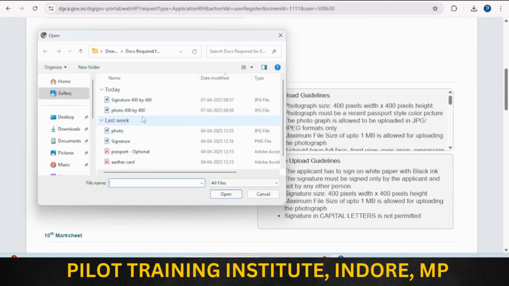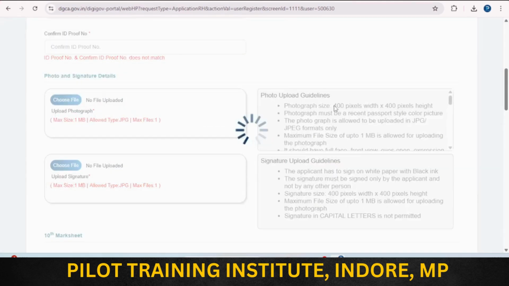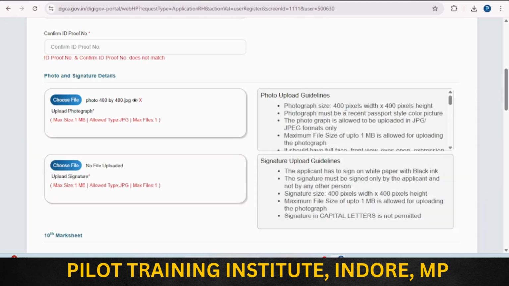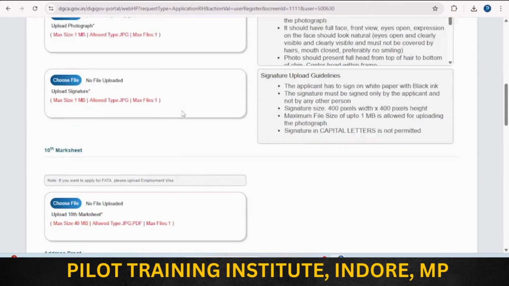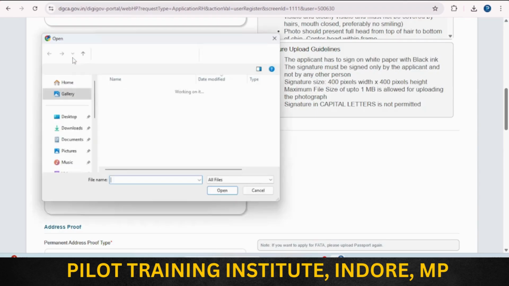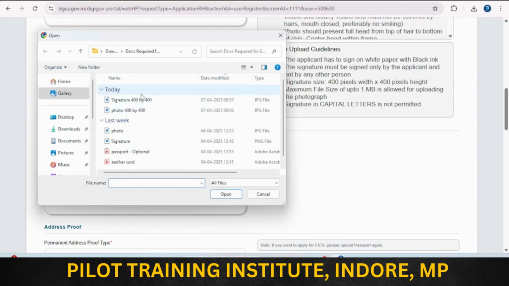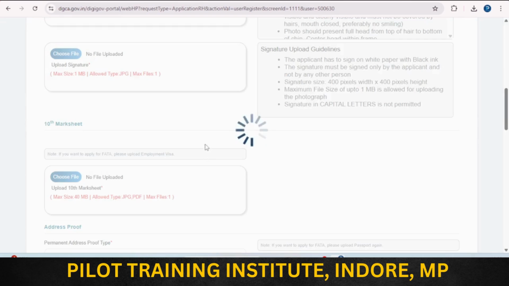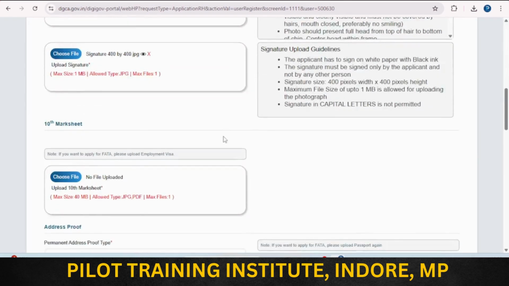Make sure I select the photograph which is resized to 400 pixels by 400 pixels. As you can see, the photo upload guidelines also mention over here that the size has to be 400 pixels by 400 pixels. And now we have uploaded that. Similarly, we're going to do it for the signature as well. So I'll upload the signature and click on the open button. Now the signature has also been uploaded.